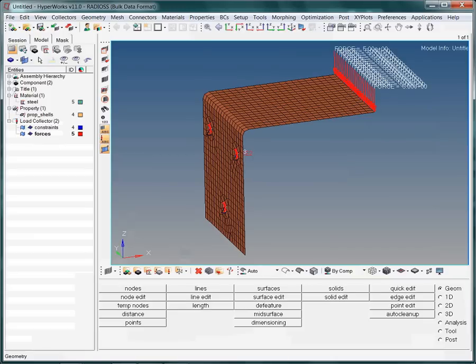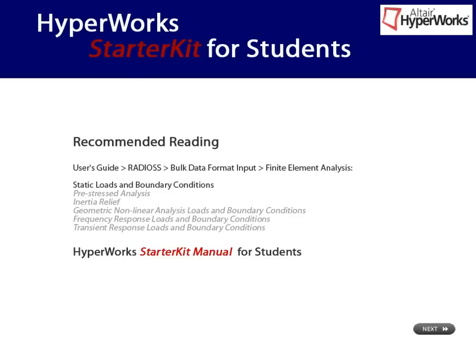This ends the video about constraints and loads. Still, we are not done with this topic, as we need to define the so-called load step or subcase, as shown in the corresponding video. For further reading and training exercises, please view the help menu. Also, don't forget the starter kit manual, which also contains information about this very topic.